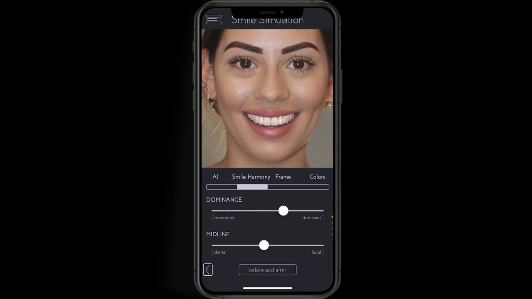The midline option allows you to set the patient's smile frame position, shifting it between dental midline and facial midline to create an overall facial harmony. The occlusal plane allows you to easily adjust the occlusal and angle of the new smile, creating a more aesthetically pleasing result.